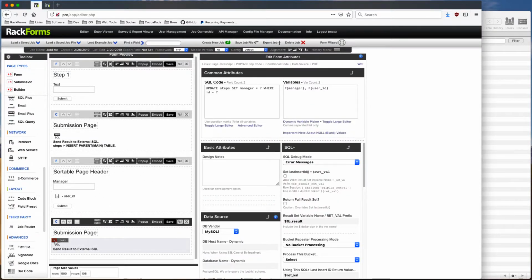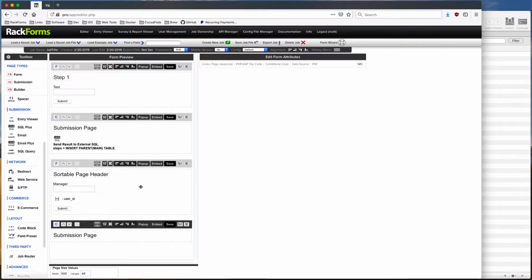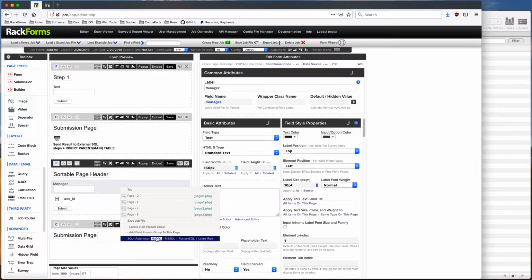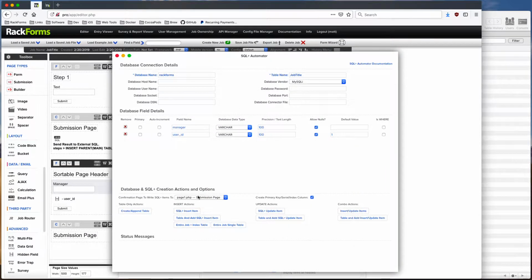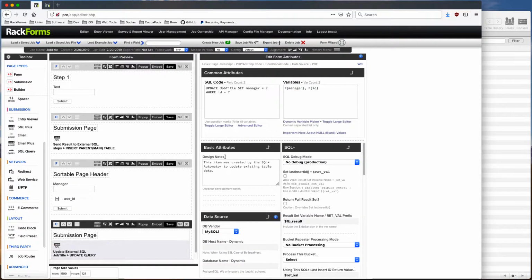And I actually want to show here that RackForms can do some of that for us. If I go into my SQL Plus Automator here, because I have two submission pages, I can select my second submission page, and I can add an update item. I would take this field, called user ID, and change it to ID, because I want to match the database column. And I can say that this is my where parameter. And so I can say add an SQL Plus update item. And now it's actually written that code for me.